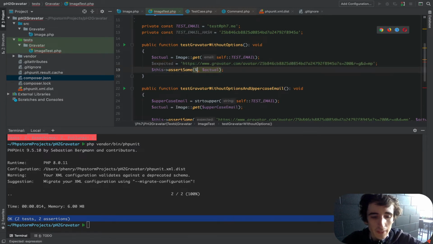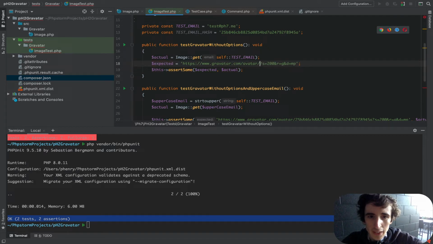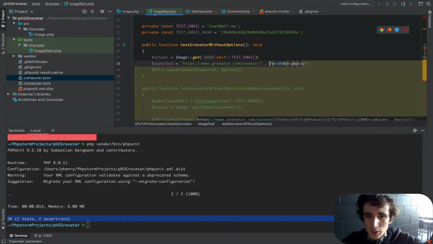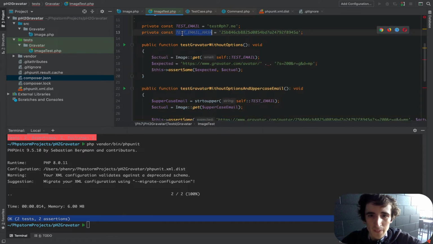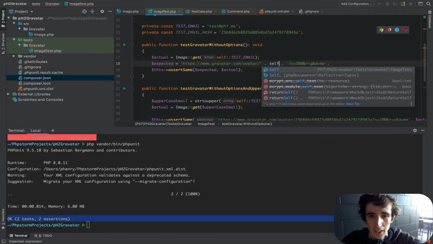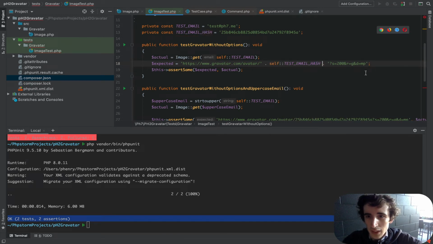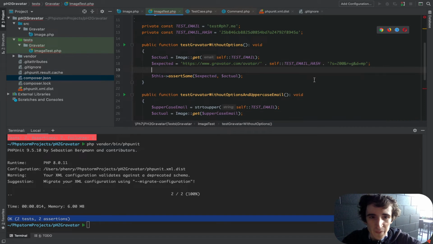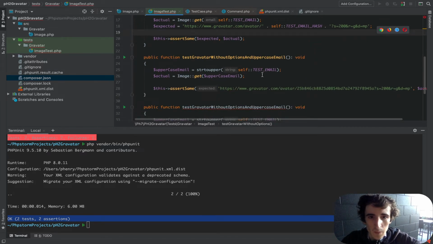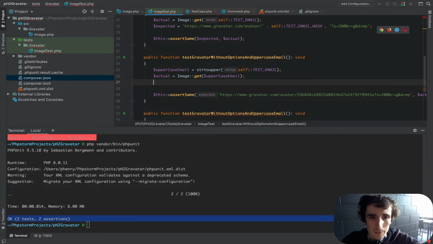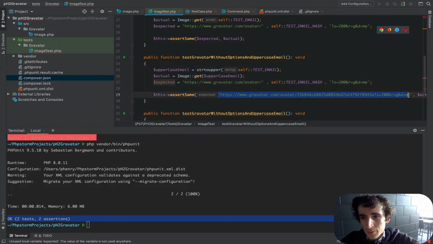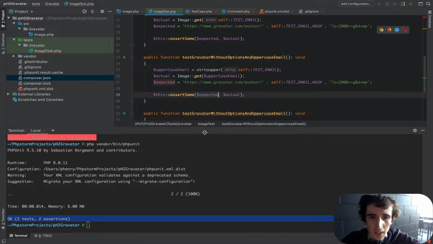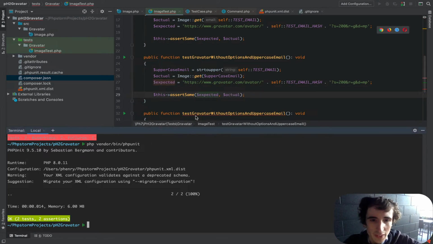And here, and so we'll have the hash here. I will just do probably like this, and here we do self like that, and I will reuse the same here. Like this, and so perfect, and that's what we expect.